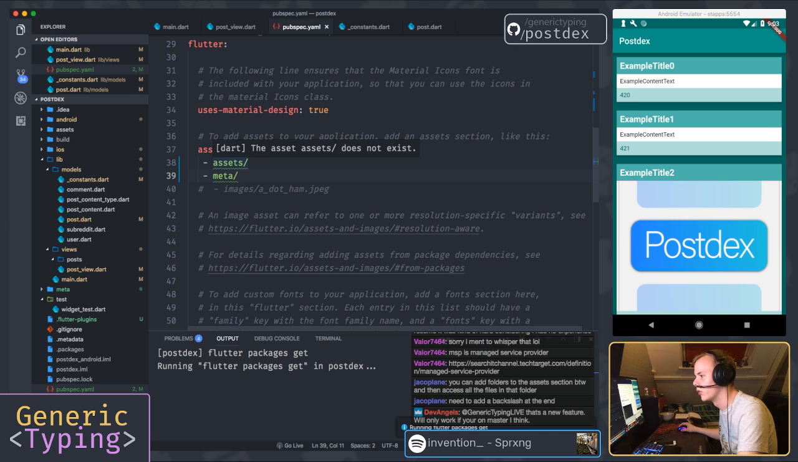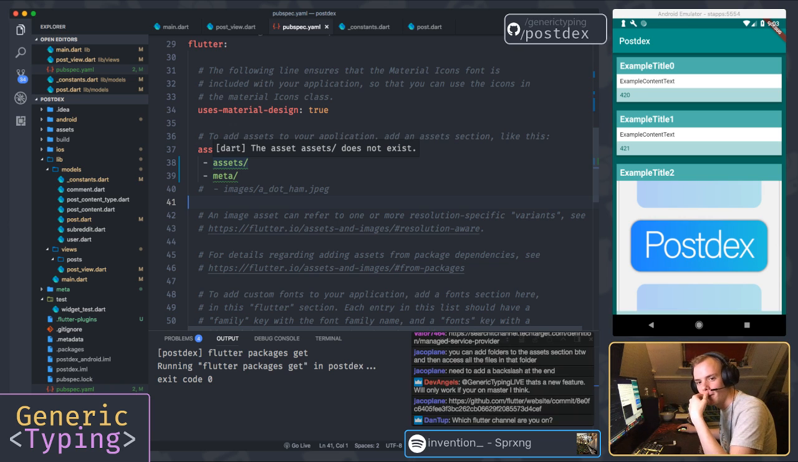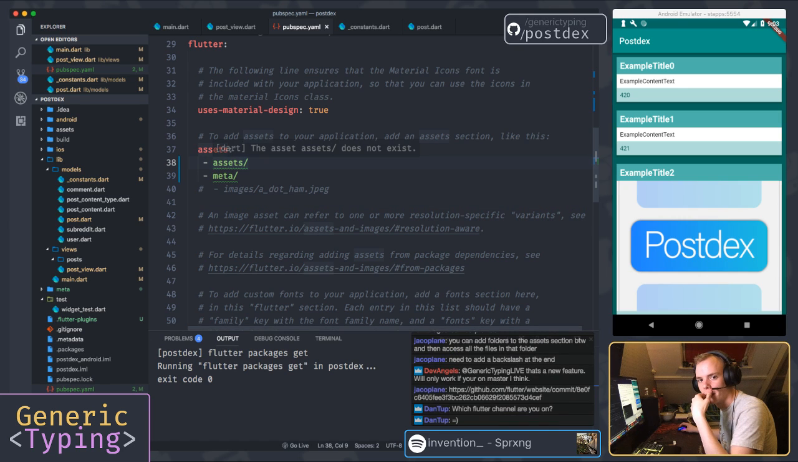This is still complaining though. The assets folder does not exist, but that's probably just a bug. Wait, actually, you know what? I could just blame Dart. Oh wait, can you actually see that error that's popping up? I think you can. I should be able to. Which Flutter channel are you on? Beta, because I'm not like a rascal.